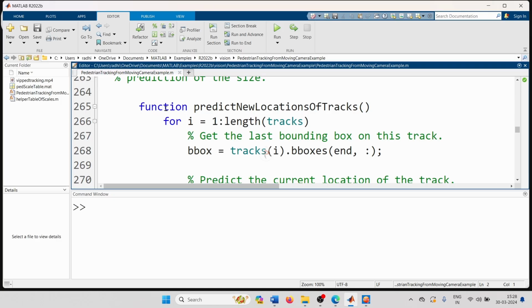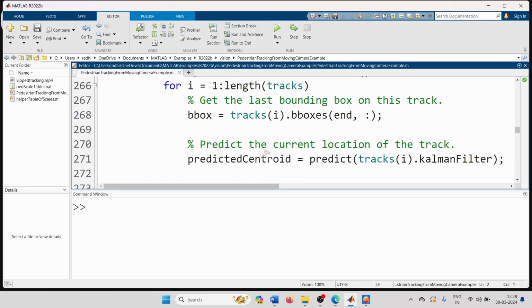Here we are using a for loop, and inside this loop, it iterates over each track in the track array, where each track represents a moving object in that video. Next we have to retrieve the last known bounding boxes, that is the bbox, associated with the current track.